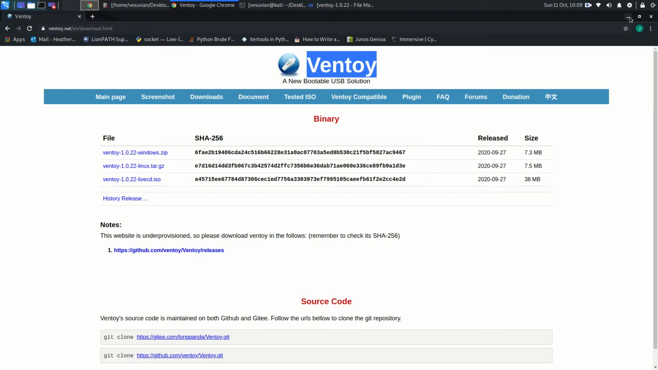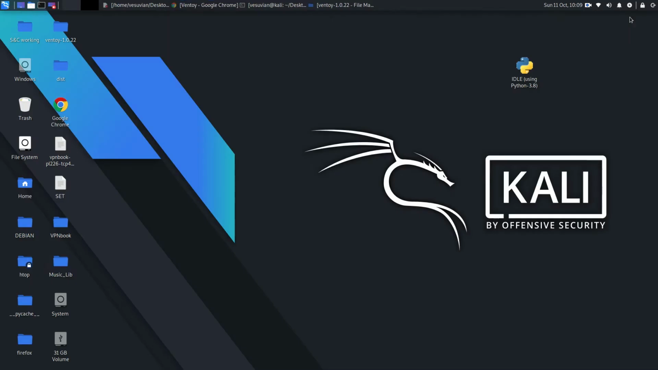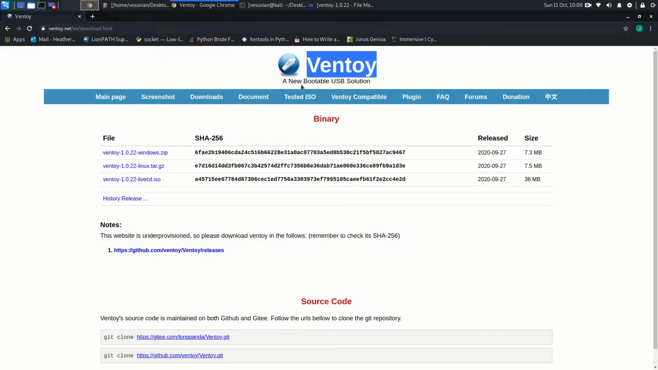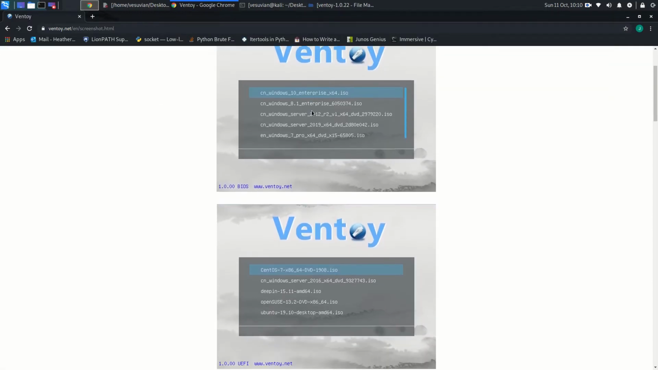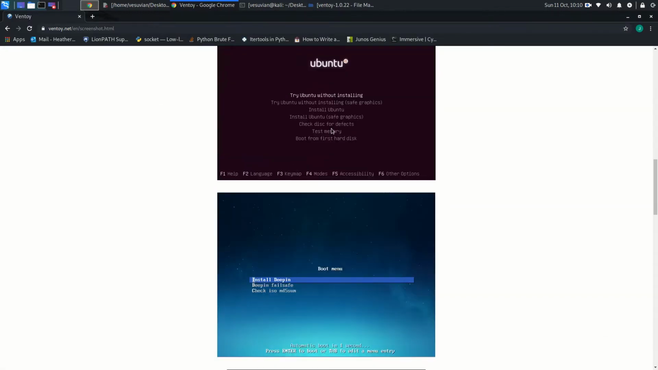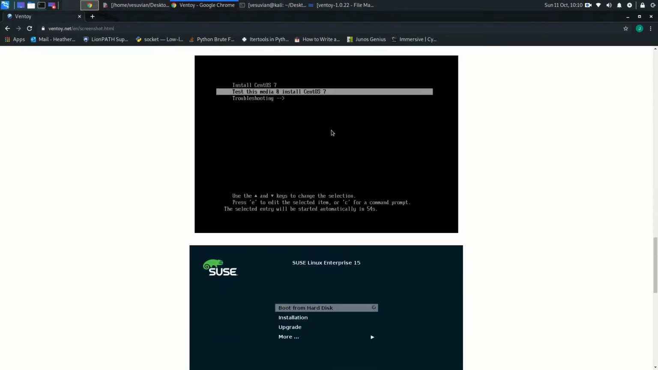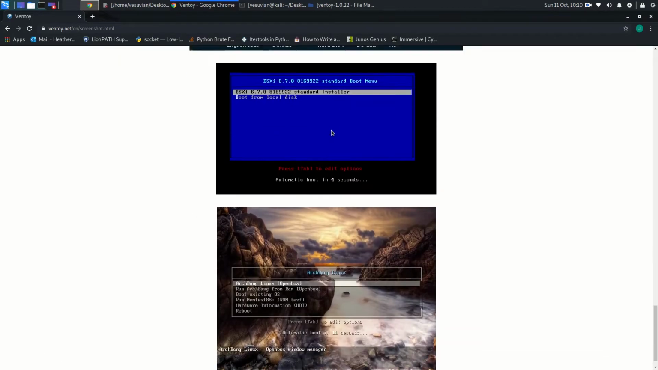Yeah. So I'm not going to be showing you a lot today because I'm not going to throw 30 ISO files in this or anything, but you could if you really wanted to. As you can see, where is it? Screenshot. There it is. This is what it will look like when you actually boot into it.